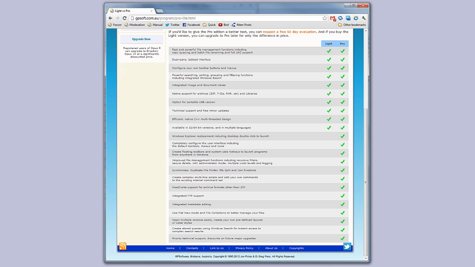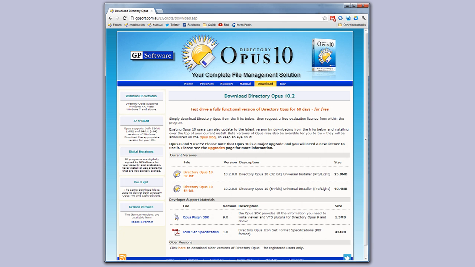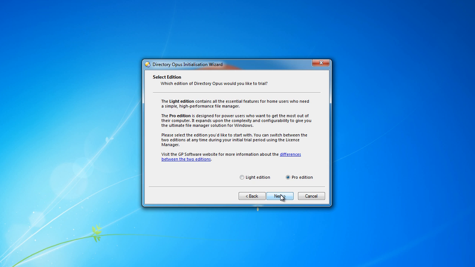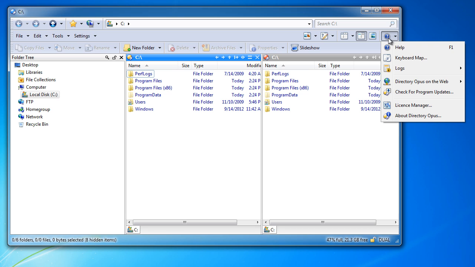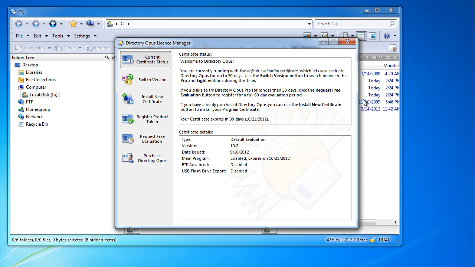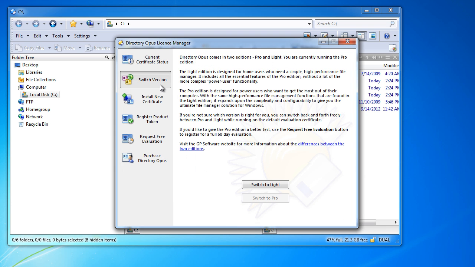Have a look at the Opus website for a summary of other differences, or simply try the 2 editions for yourself. The new version resets the evaluation time limit, so you can install it even if you've used up a previous trial. On machines without an existing Opus license, the installer will ask which edition you want to use, and during the first 30 days of your evaluation, you can switch back and forth using the License Manager.